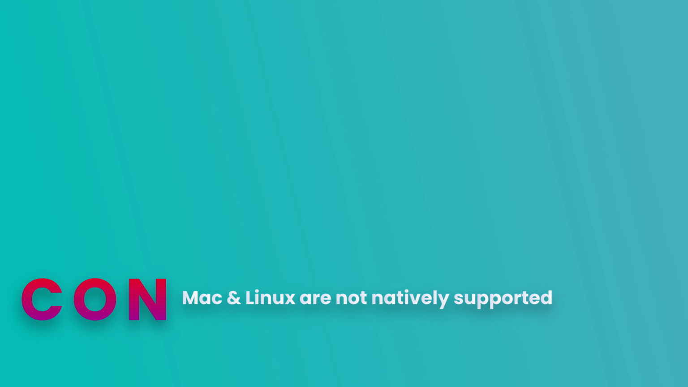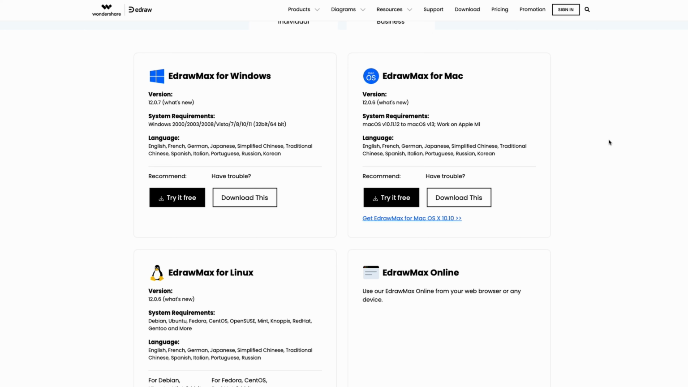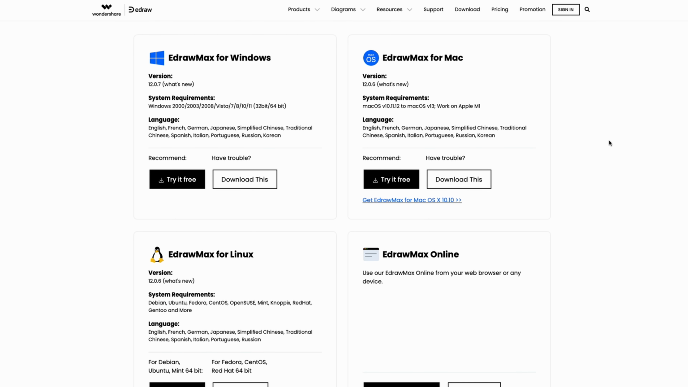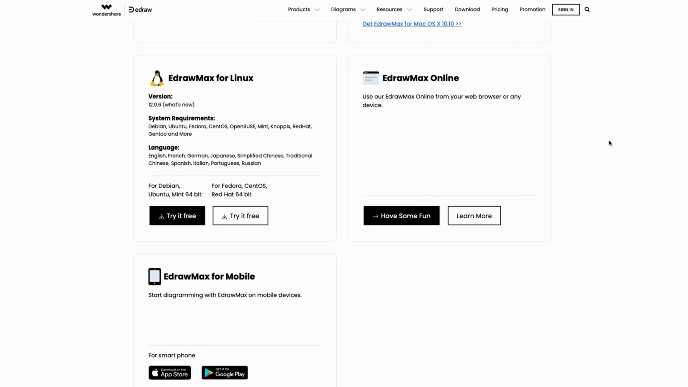If you're a Mac or Linux user and you're frequently receiving and needing to edit or view Visio files, you're out of luck unless you look to alternatives like EdrawMax. Luckily, one of the main advantages to EdrawMax is that it's available on Linux, Mac, and of course Windows. Beyond that, if you're working remotely or on portable devices, we also have EdrawMax available online without any installation required.